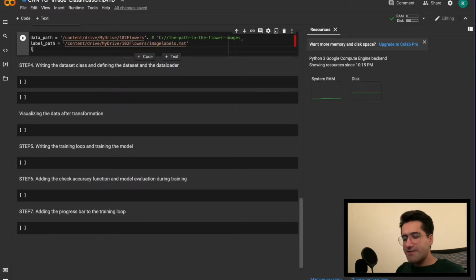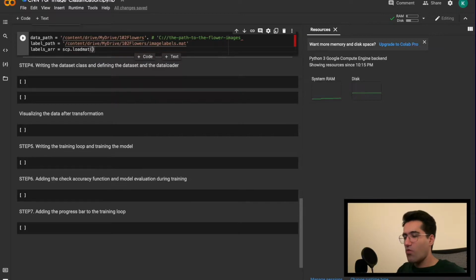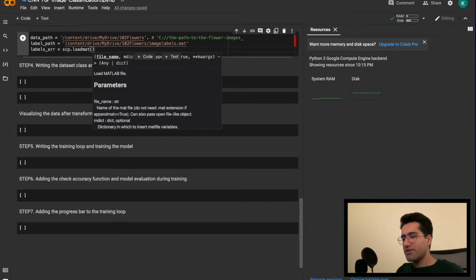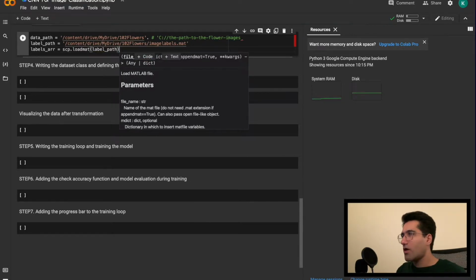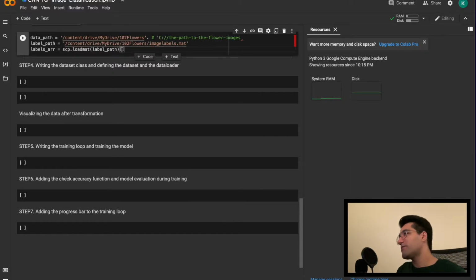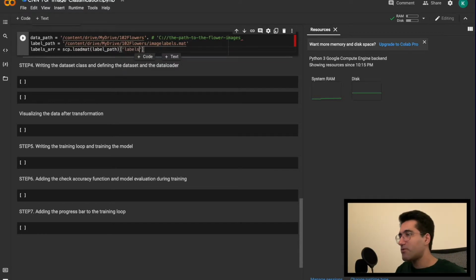Okay, so next is to open this image labels.mat. This is basically going to be an array of labels, and I'm going to use scipy.io and loadmat, which is one function under scipy.io, with the label path. When it gets opened, it will be a dictionary of several different items, or several different keys. One of them is labels.